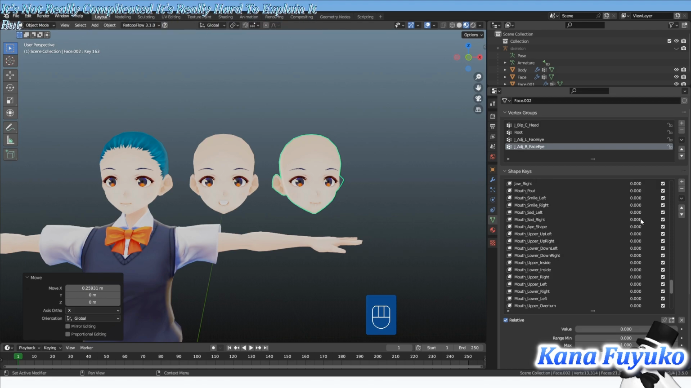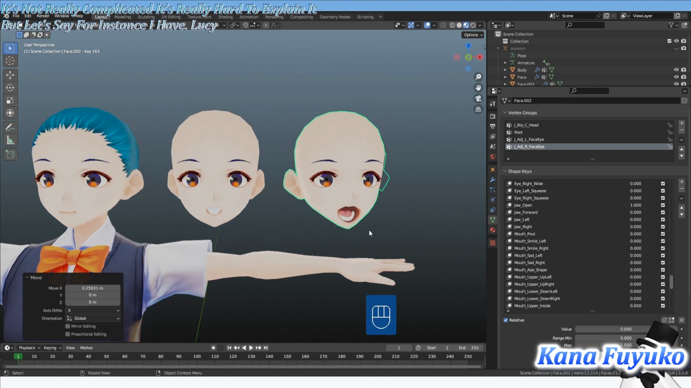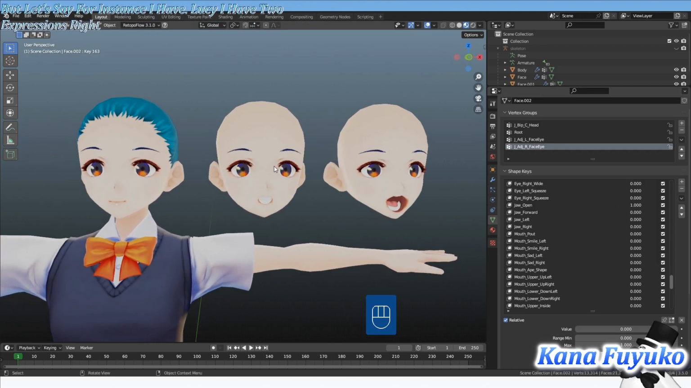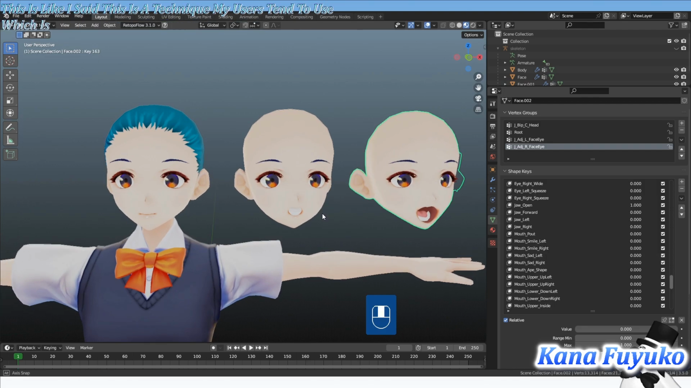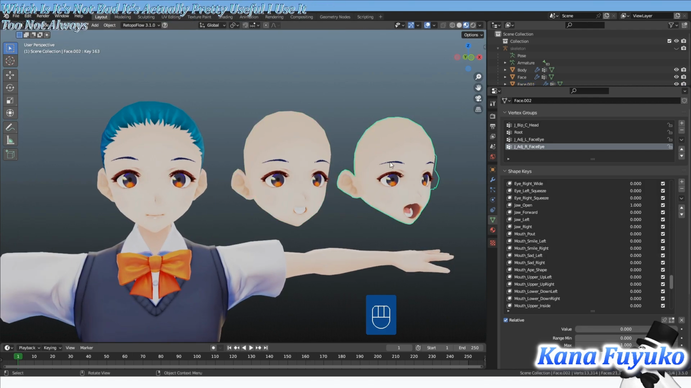But let's say for instance I have two expressions, right? I separate the faces because, like I said, this is a technique Maya users tend to use, which is not bad. It's actually pretty useful. I use it too. Not always, but I tend to use this.